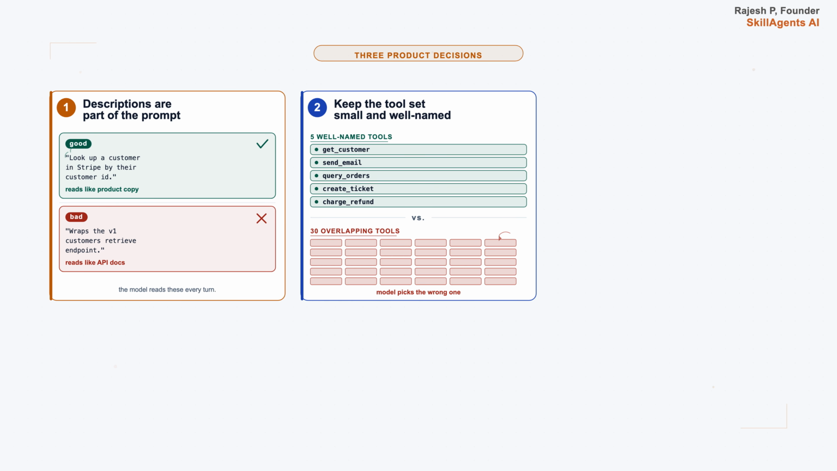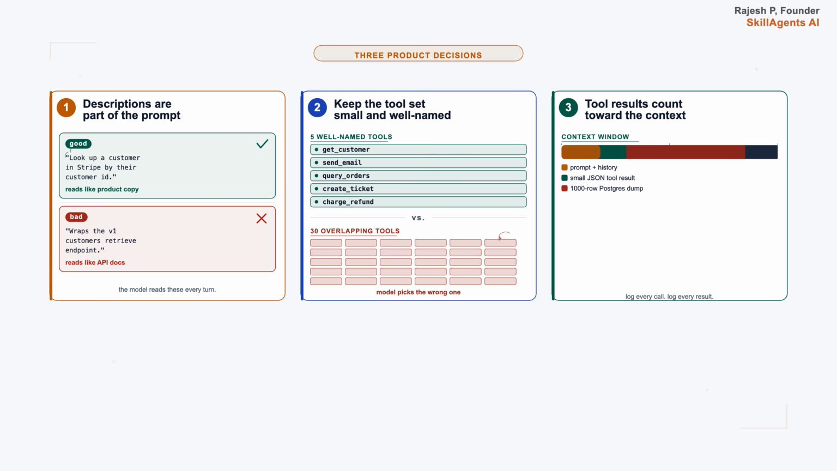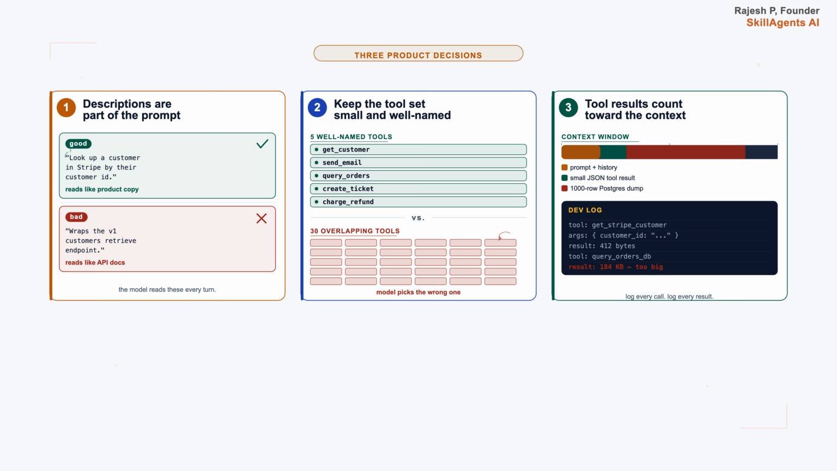Third, every tool result counts toward the context window. A Stripe customer object is small. A full Postgres query result with 1,000 rows is not. In dev, log every tool call and every result so you can see exactly what the model saw. Most production bugs are not the model being wrong. They are the model being given a result that was too big, too messy, or just wrong.